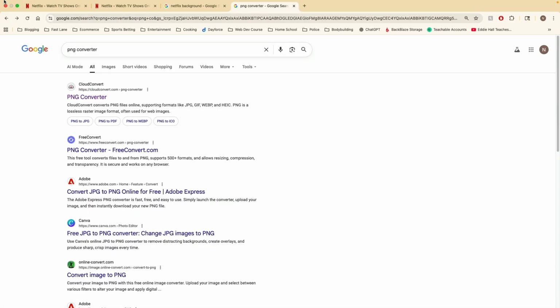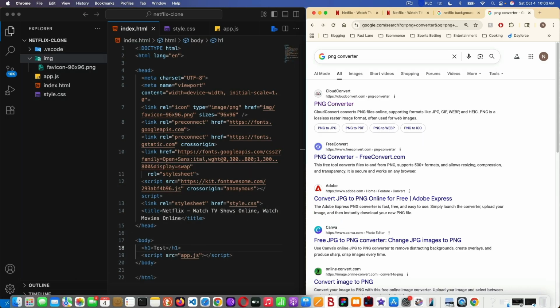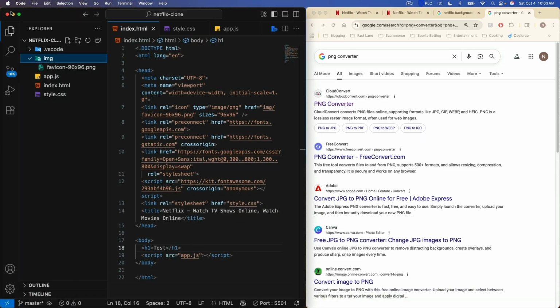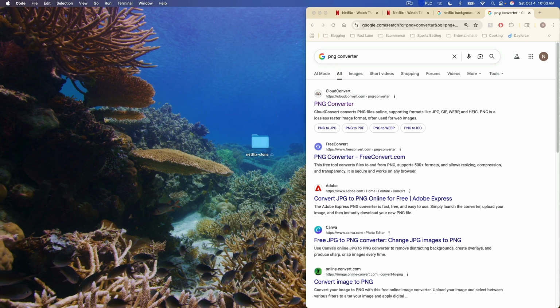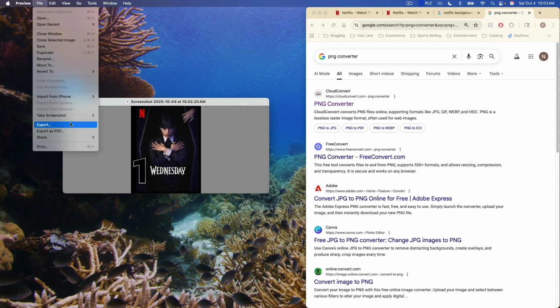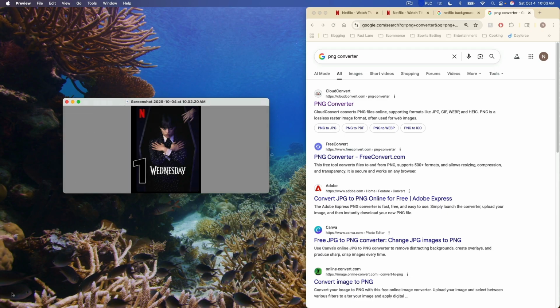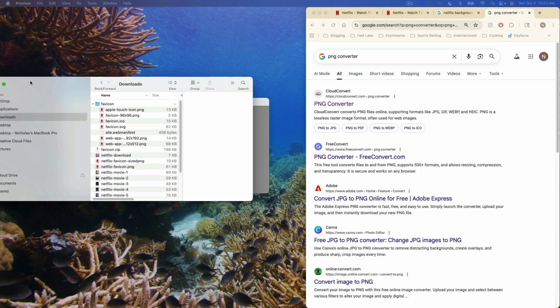Or on Mac, what I did was get my image as a screenshot. I'm trying to show you guys what I did. So I just screenshotted the Wednesday thing, right? I would open it in Preview, and on Mac you can go File, Export, and export it as a JPEG. That made it a way smaller file, 25 kilobytes, and I would rename it something like Wednesday movie, or whatever you want to name it. Then I would have that file go to my downloads folder.